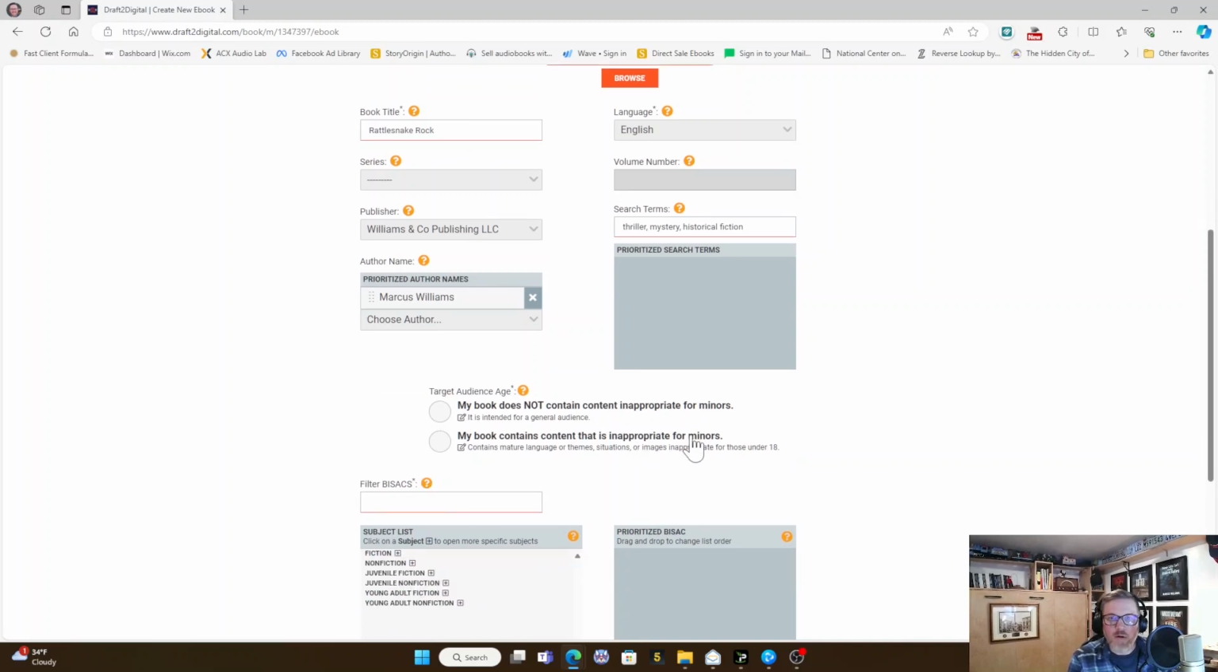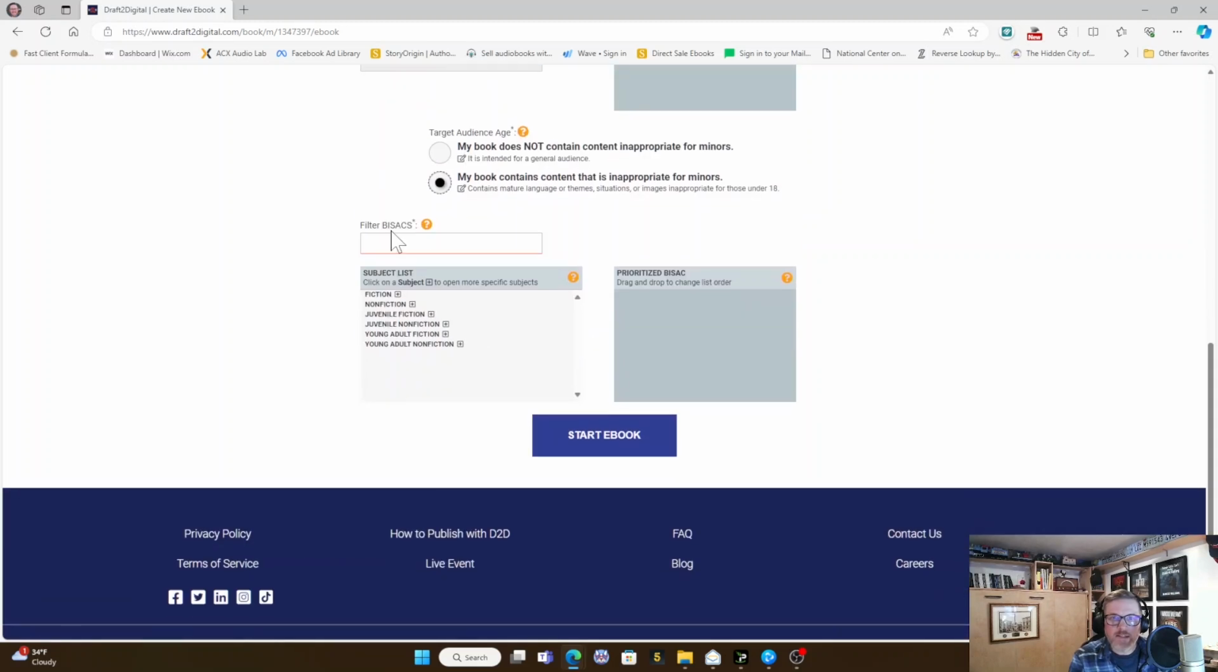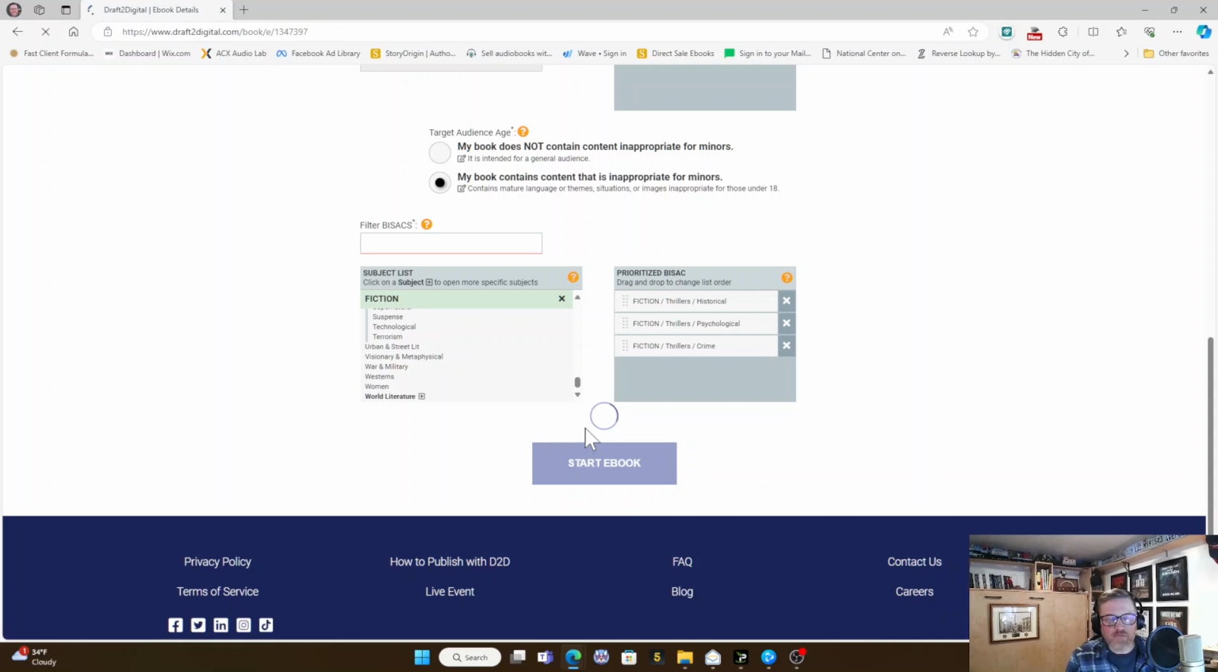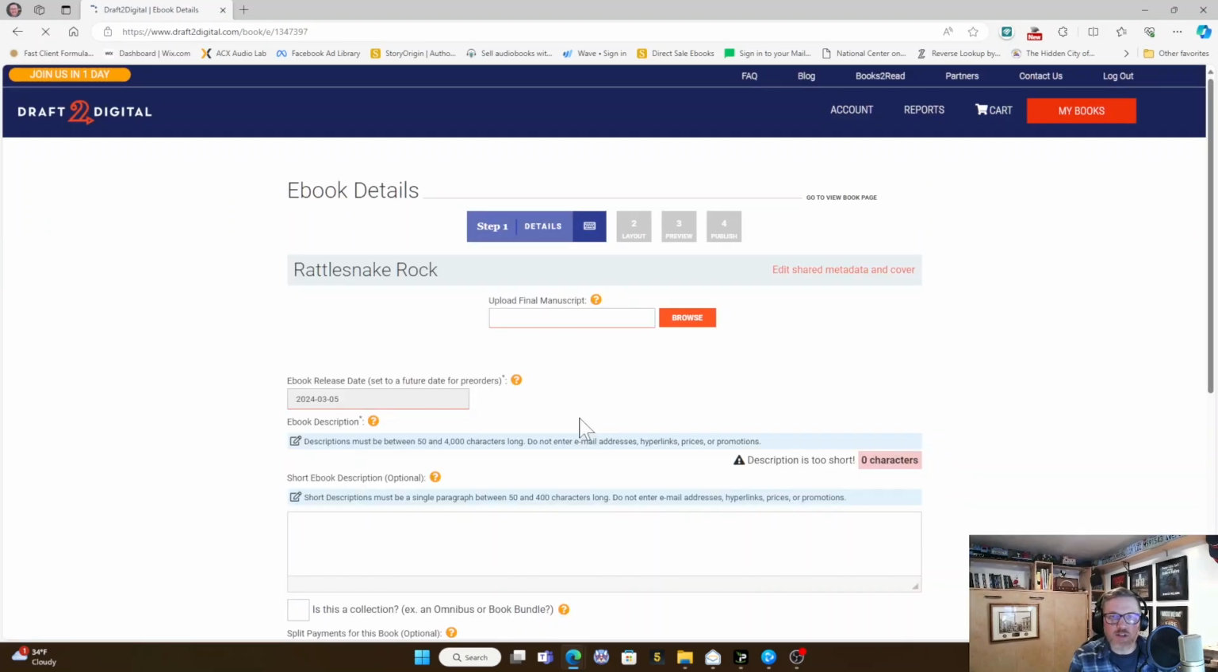Now, language, themes, and stuff. So this is target audience. BISACs are essentially genres. So you're going to go through, and this book is a thriller. So there we go. It's a historical thriller, but it's also a psychological and crime. You could do multiple. All right, so I'll go back and fine tune this later, but you get the gist there.